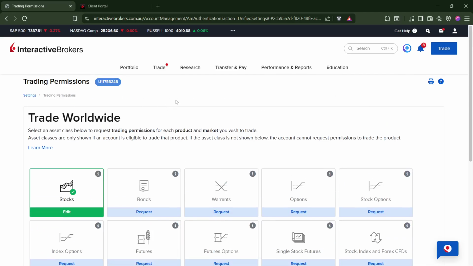Next, if your account isn't funded yet, navigate to Transfer and Pay, then Transfer Funds, and select Deposit Funds, followed by your deposit method. Click Get Instructions to receive your banking instructions. You can fund in any of 23 plus currencies if you don't hold Japanese yen. IBKR will auto-convert to JPY at transaction time.